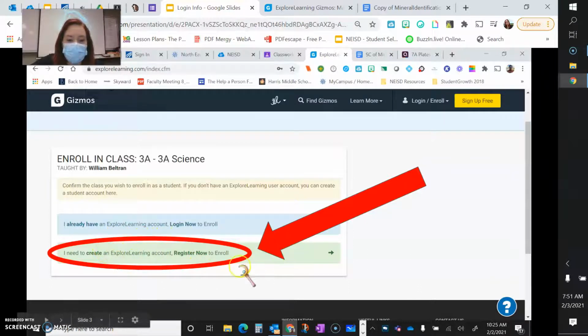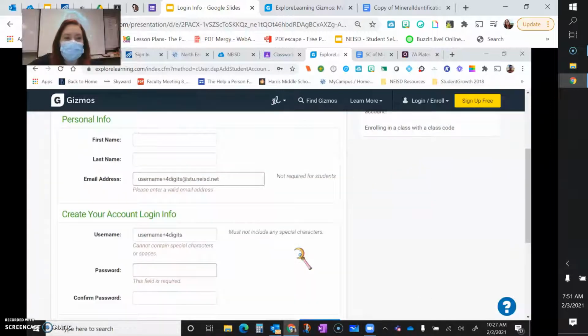And I circled the green one. You're going to hit the green button, I need to create an account. Once you've clicked that button, it's going to ask you to fill out personal information. So your first name, your last name, your full email address, your school email address with the @stu.neasd.net. And then create your account login. You're going to use your regular username for Skyward right here. So that would be like the first letter of your first name, your last name, and then there are 4 numbers. Then you'll do your password for Skyward, and then the same password again.